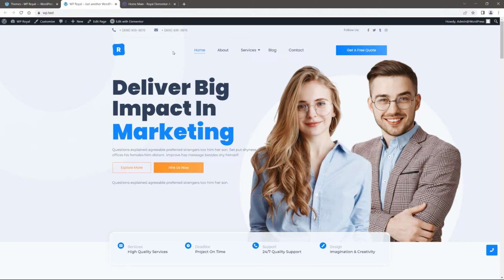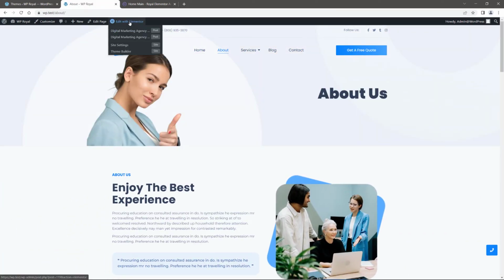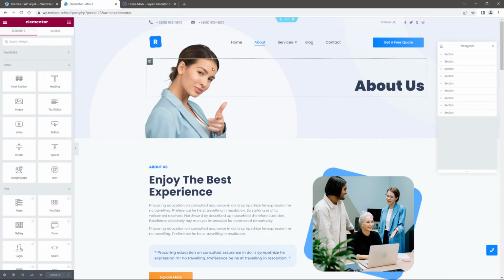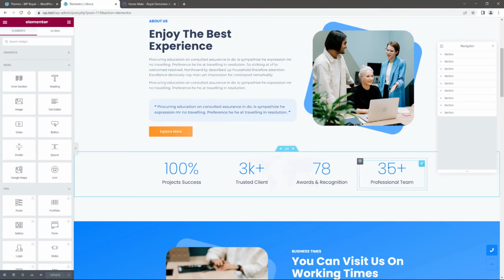It's time to see how to edit the content of our newly imported template. The easiest way to do it is to click on Edit with Elementor. And of course you can choose any page you want. For example, let's go to About page and click on Edit with Elementor. It will take you to the Elementor editor and from here you can edit any section or element of the page.